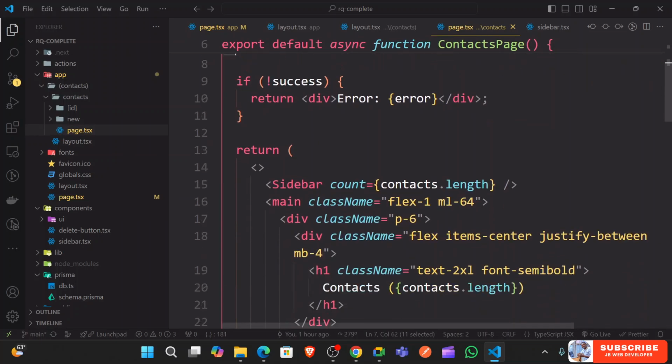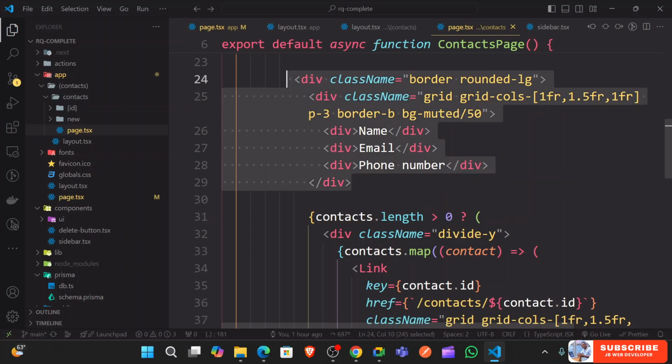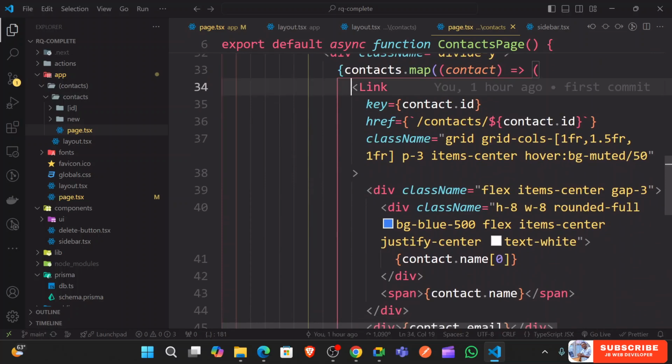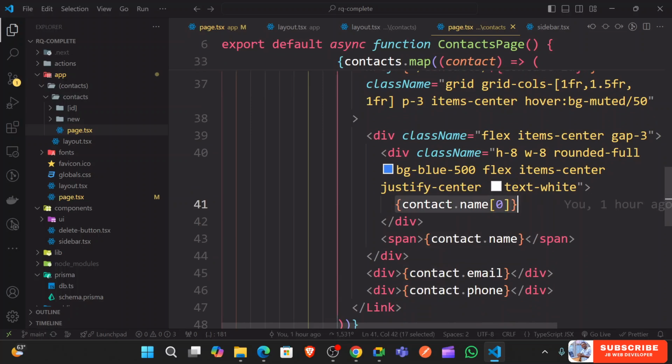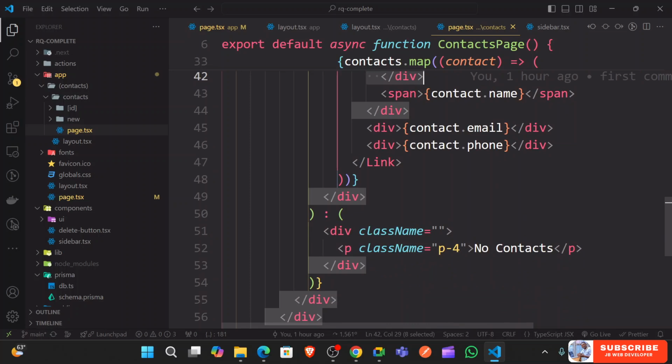We are going to look at that in a second, but what it essentially is doing, we have here this header which has the name, email, and phone number, and then here we just simply have a link that has 3 things: the initial, then the name, the email, and phone. If there are no contacts, you will see that you have no contacts.